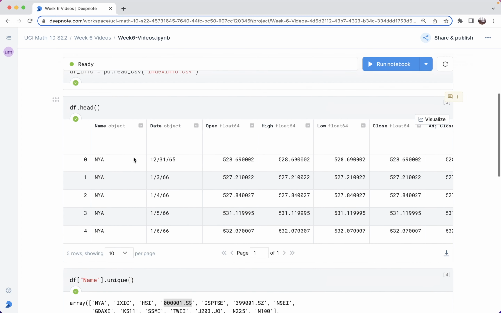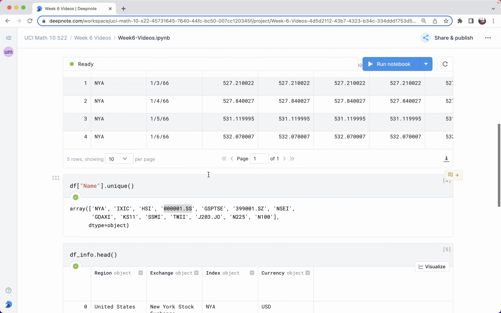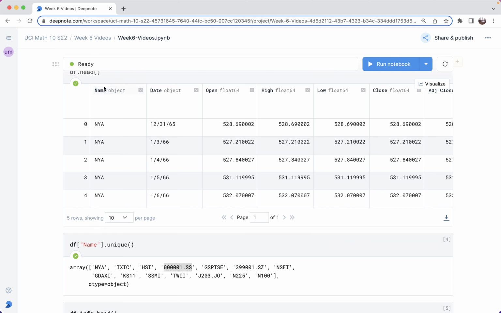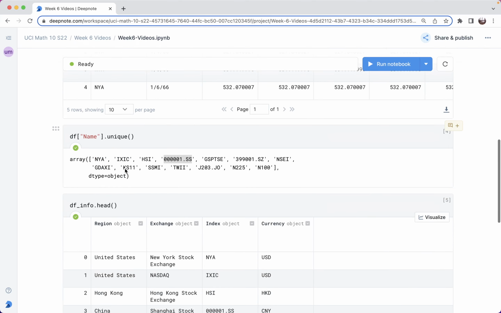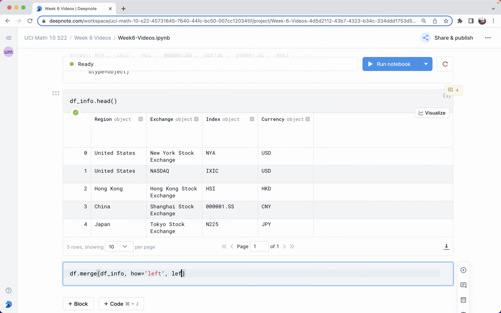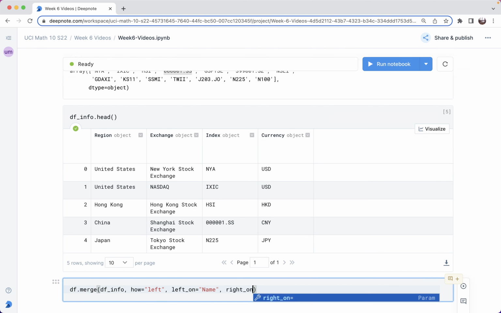And it would be nice if this name column was also the name column in the other data frame, but it's not. So I need to say how we are going to look for matches in the left data frame, in df, and how we are going to look for matches in the right data frame. So this left_on says what's the matching column I'm supposed to use in df? This was called name, I believe. And for right_on, I need to say what's the name of the column that I'm going to try to match in the right data frame, in this df_info. And here, the name of that column is index.